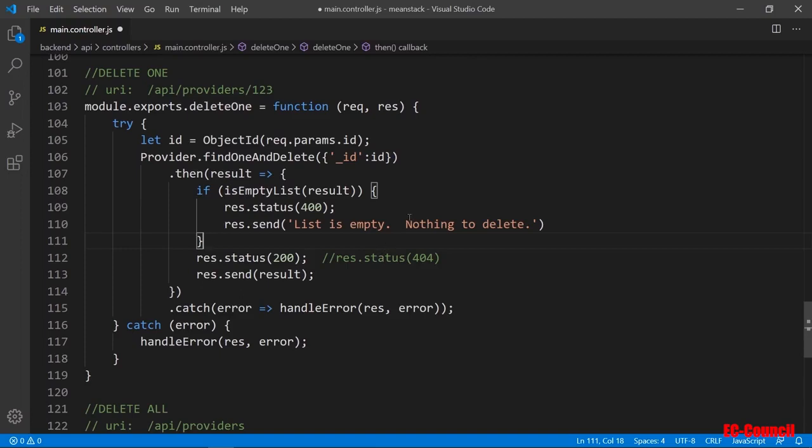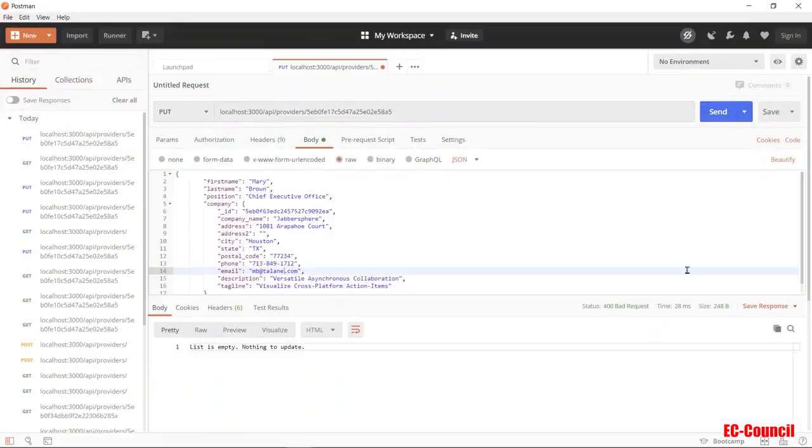So let's go give it a try. All right, so we do delete one first. Let's save that, and let's go over to Postman.